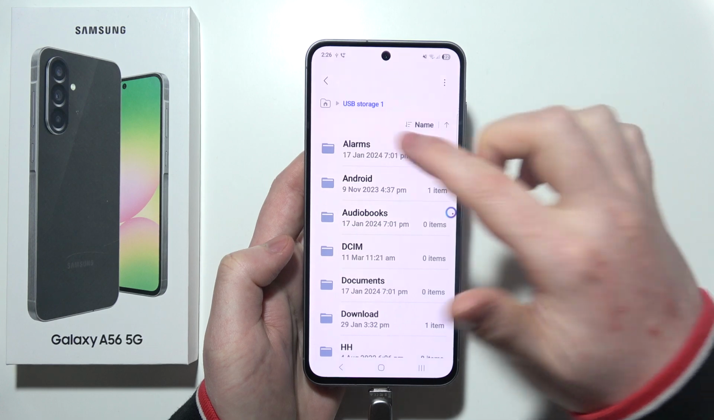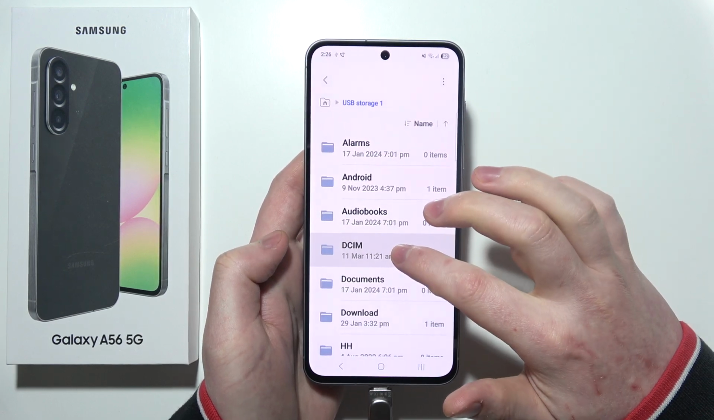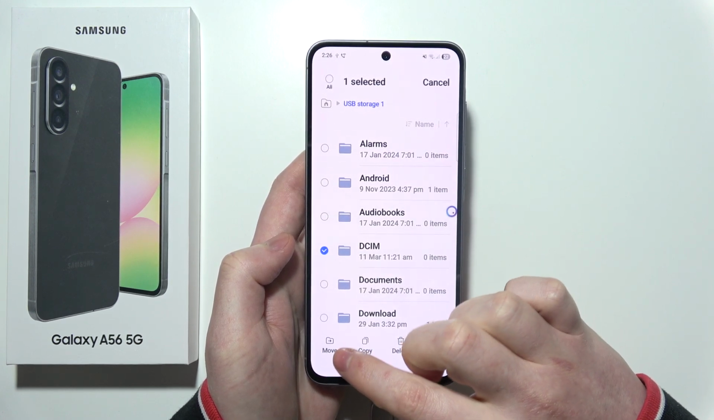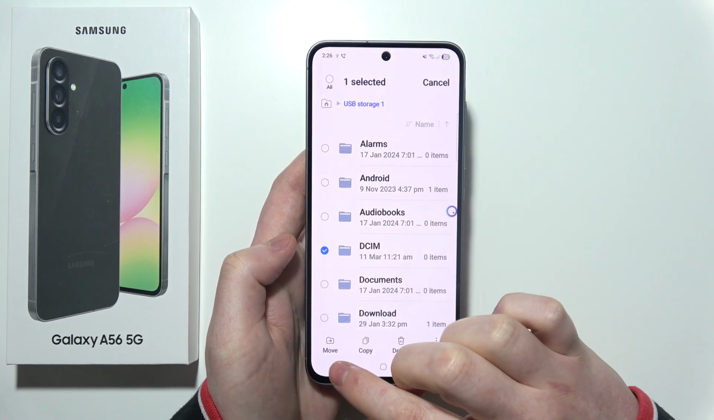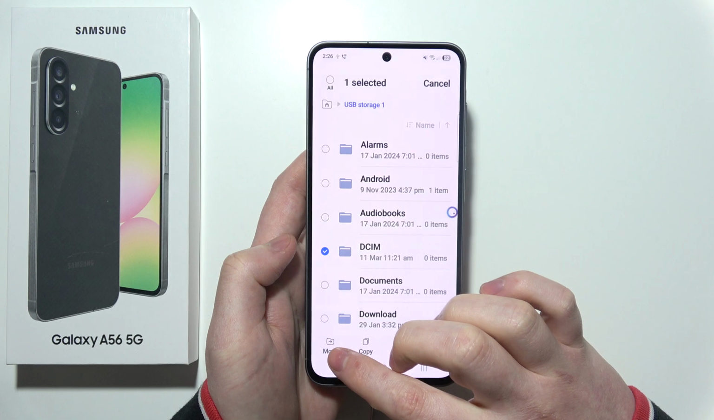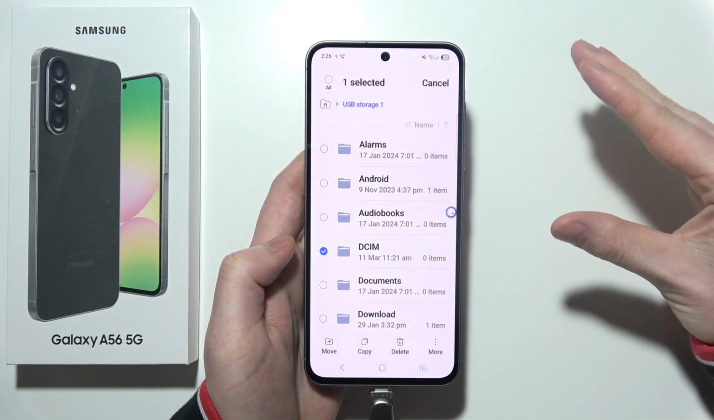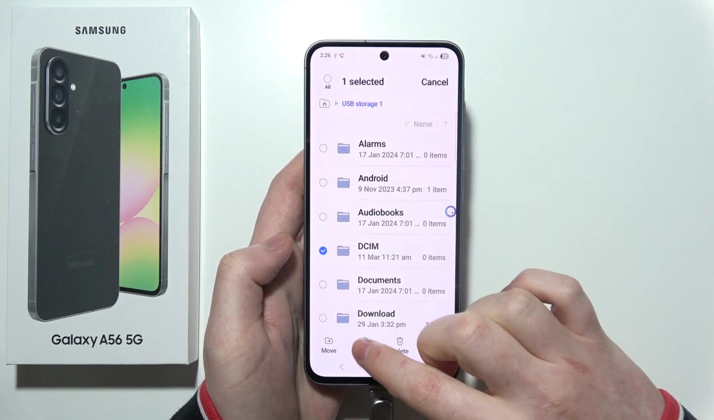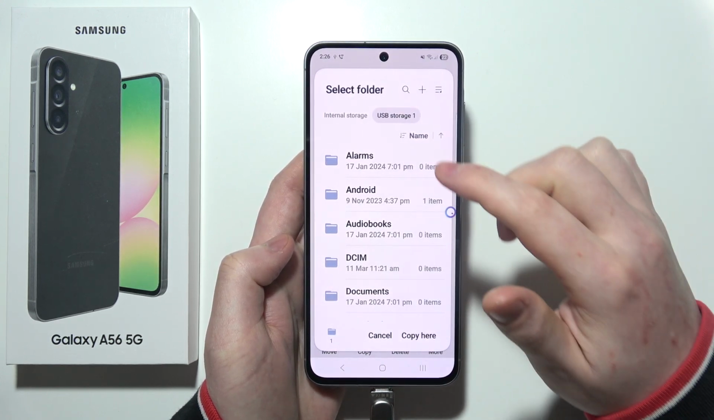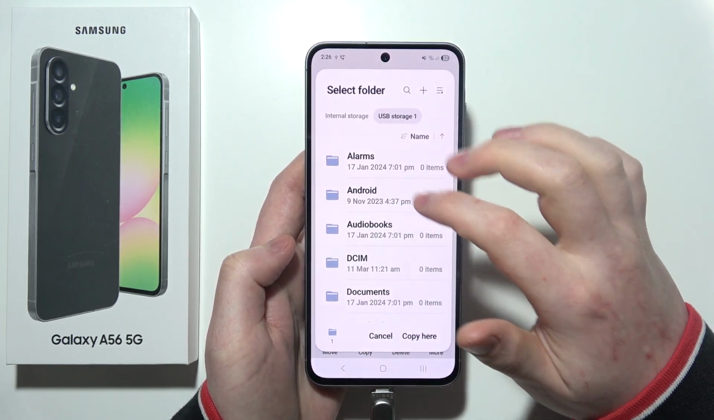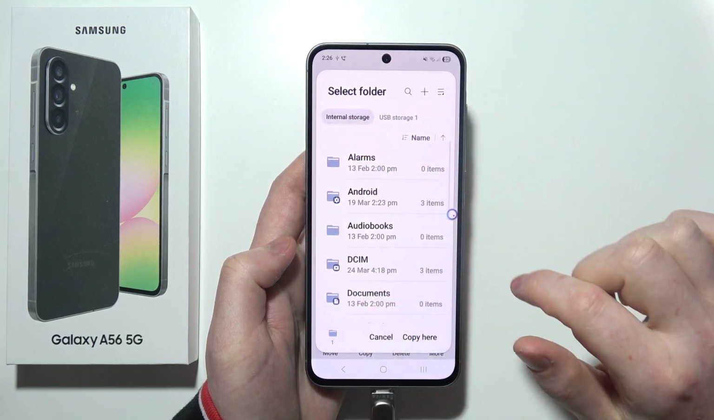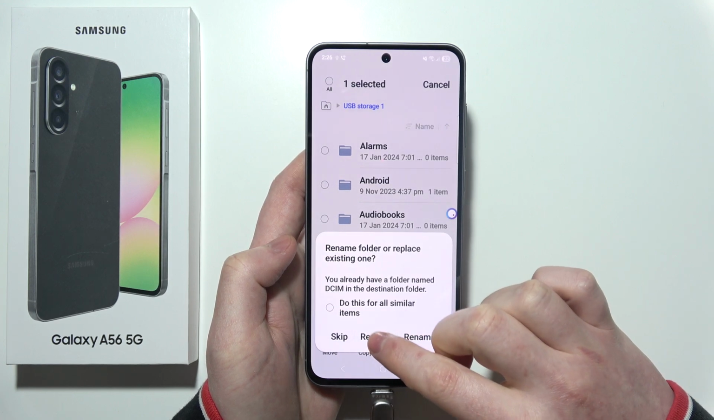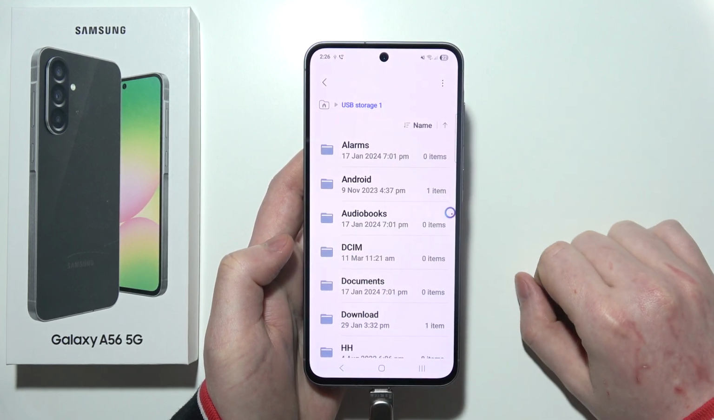So we need to click on USB storage 1, then select the folder that we want to copy or files that we want to copy, and we can actually copy or move them. If you want to move them, then they will be deleted from their original storage and basically placed in the new one. If you want to copy, then click on the copy button and select the original folder where you want those files to be. So we're gonna go for internal storage and copy it right here. And that is basically everything.